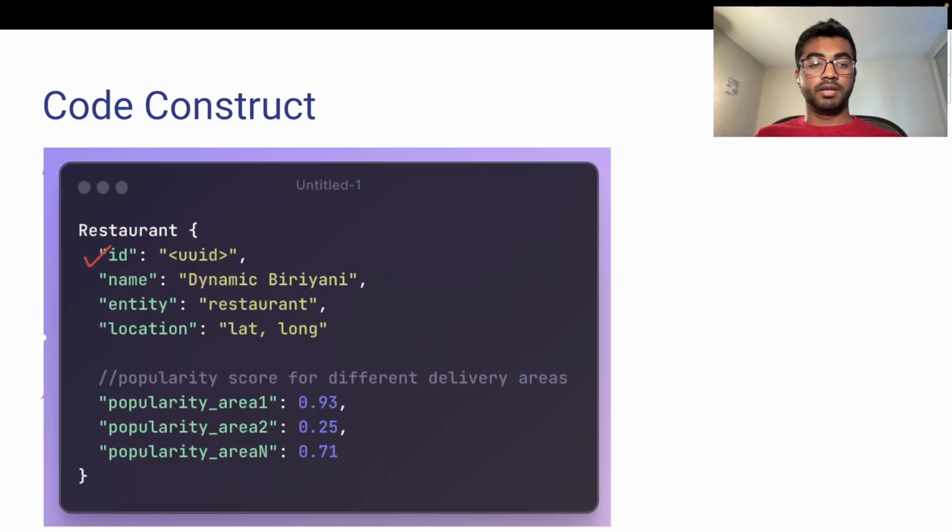So apart from ID, name, entity, and location, we added a couple of other things: popularity underscore area one, which defines the popularity for the first area that we have, popularity underscore area two, which defines the popularity for area two, and so on. So what this 93.93 is doing is basically representing that this restaurant, the Dynamic Biryani restaurant that we have, is 93% popular in area 1.